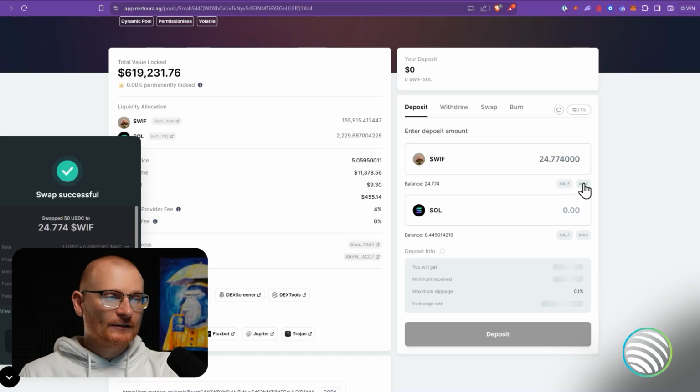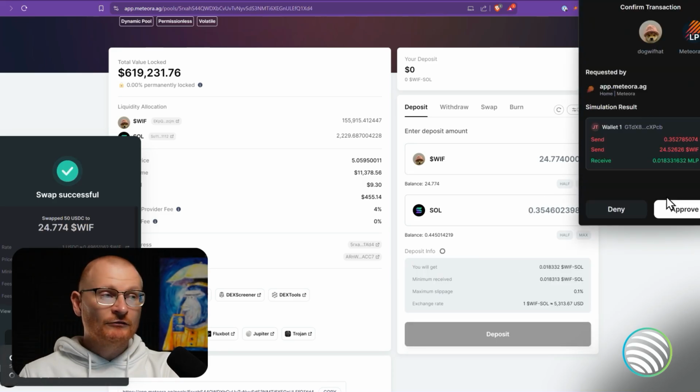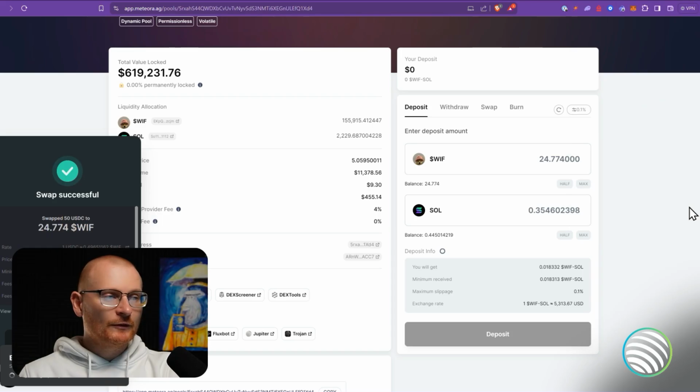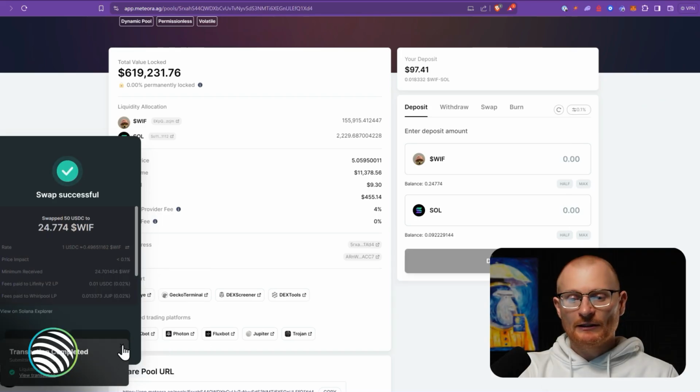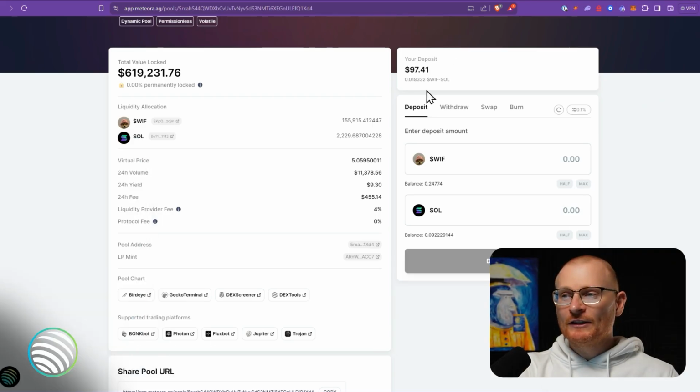We'll click max. So we'll add all this WIF and this SOL. We'll deposit it, and in return, we'll get some liquidity provider tokens from Meteora, MLP. Approve. And the transaction has been completed. Now we can see $97.41 is sitting here in our deposit.